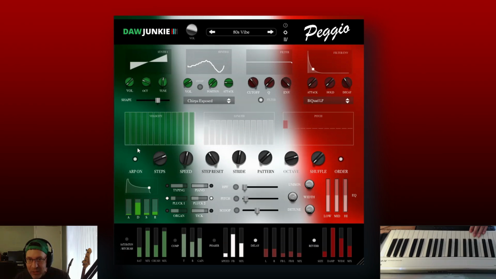Stride is how many steps of the sequence it skips while it's playing. Right now it's set for just 1. It's going forward 1 at a time. Say you wanted it to go forward 2 at a time. I could bring this up 1 notch, and now watch the sequence. It skips every second note it plays. And you could go backwards too. So now it's going backwards through the sequence.